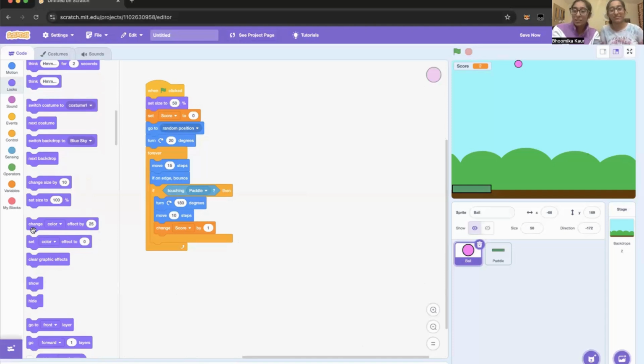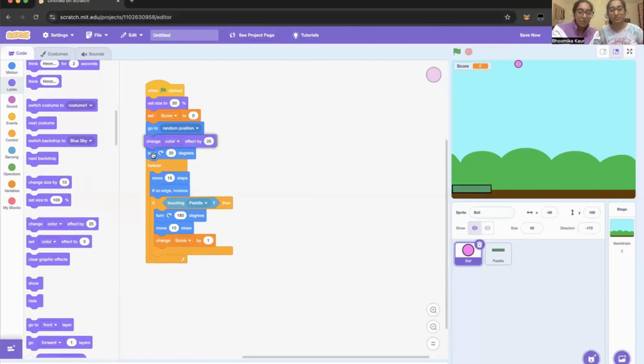Another way you can customize your game further is by changing the color of the sprite. And so for example, here's a looks block that you can drag. Let's say you want the ball to change its color forever. So let's say I want to change the color of the ball by 3. And so once I do that and I click the green flag, notice how it changes color. And it looks so pretty. So yeah, there are definitely a couple of ways that you can add new dimensions to your game and make it more visually appealing, as well as more fun to play.